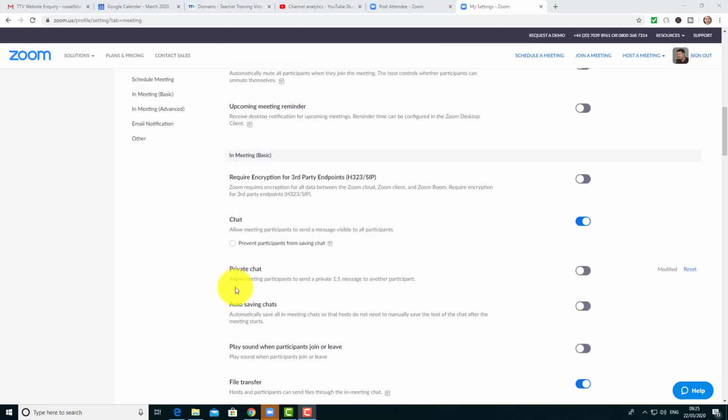Another setting to think about is private chat, and I would personally turn that off if I was working with students, so that they can't individually chat to each other. They can only chat to the whole group. I think that's really important. If I was obviously in a business meeting or something like that, it may be different, but particularly when working with younger learners, then you may want to turn that off.